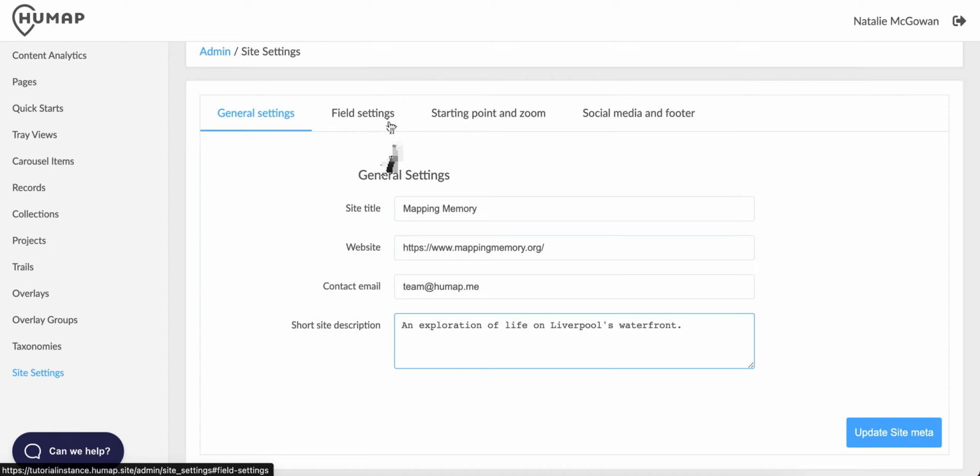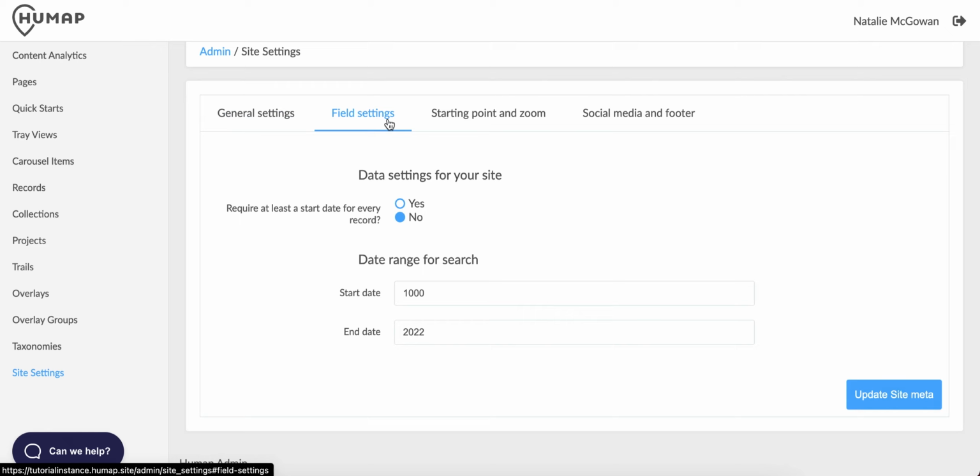When you're done, click Field Settings in the Site Settings dashboard up at the top. Do you want or need at least the start date for every record? If you do, click the Yes tick box here, or leave it blank if that is not the case. You can also provide a date range for your project. If the information for your project only happened between 1950 and 1980, you could add that date range here.